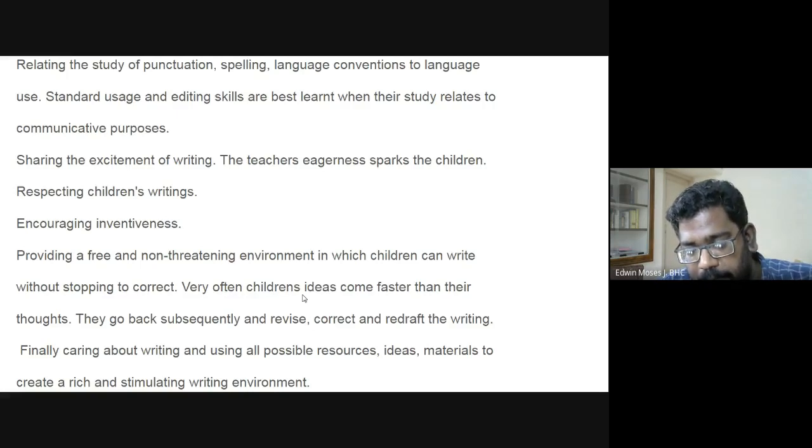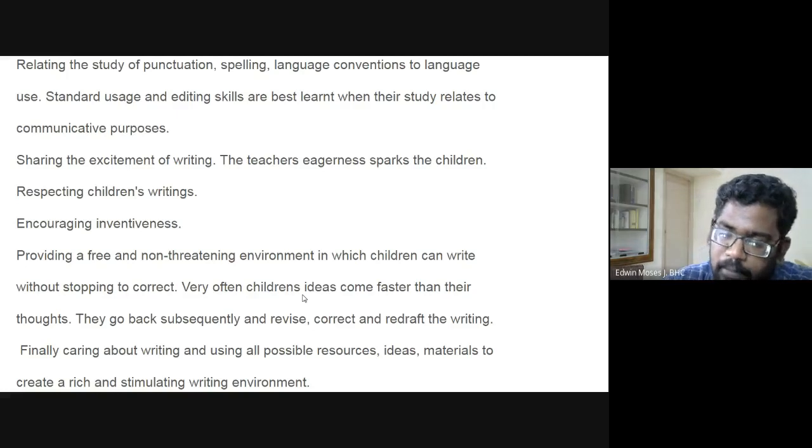The children should feel safe and secure, right? They go back subsequently and revise, correct, and read after writing. They should have the confidence to bring it up, read aloud, show it to you, and get corrections, right? They can do, or they have to be motivated to do.